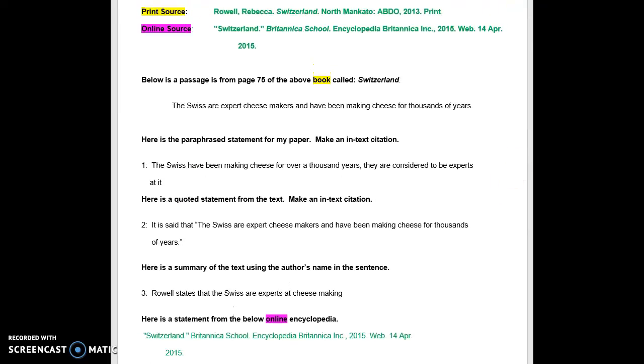I would find my print source, what's on my Works Cited page. I would use just the last name of the author. Last name is Rao, okay? And it came from page 75 of the book called Switzerland. So the page number is 75. I close it in parentheses and put a period at the end. Done. That's it.